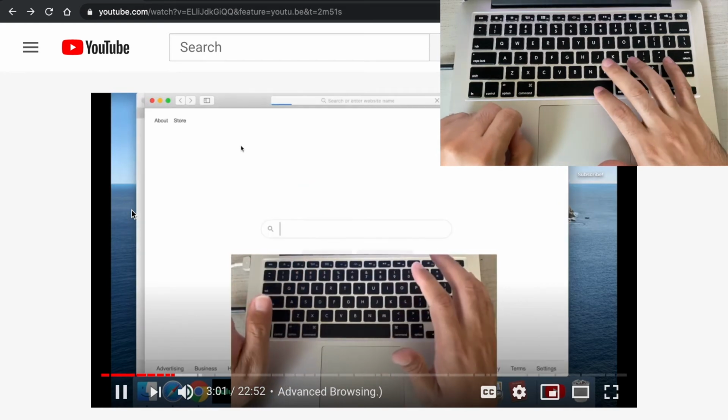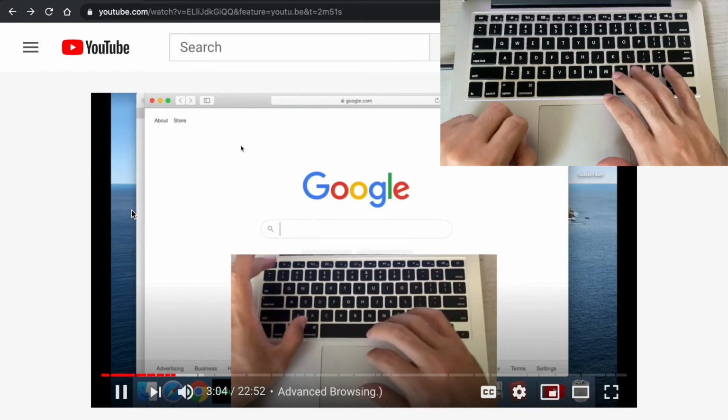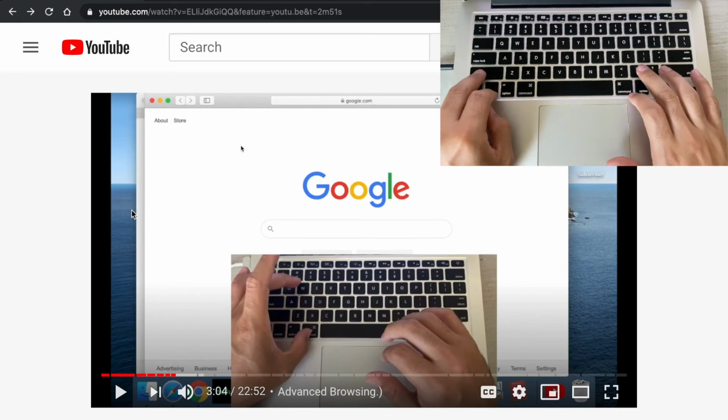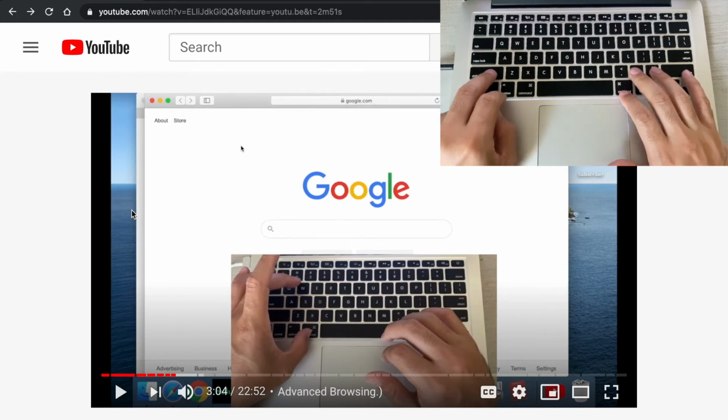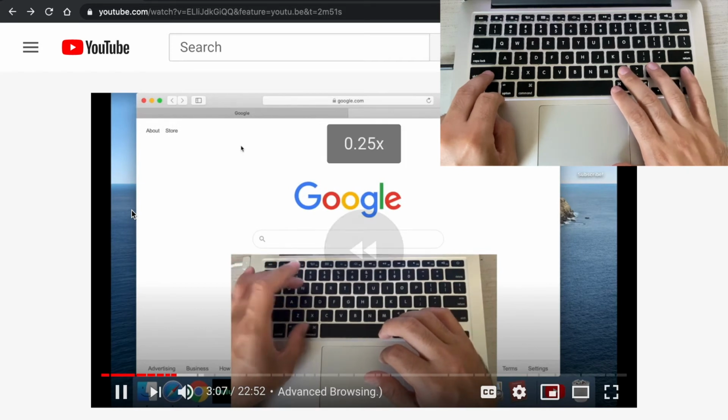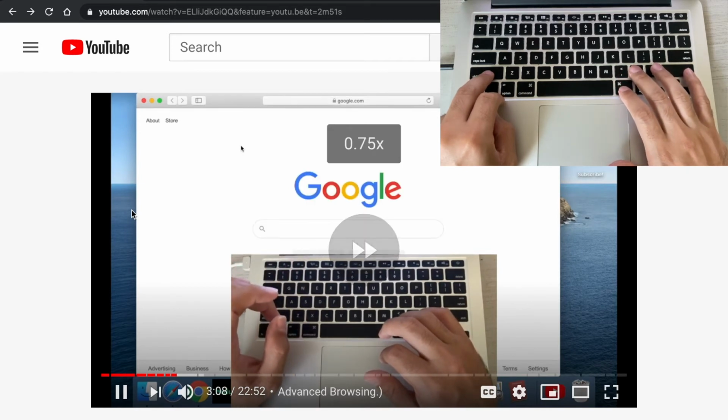Or Command N. Another thing is you can reduce playback or increase playback by doing shift and period to increase, or shift and comma to decrease. Command W actually closes that window or that tab.